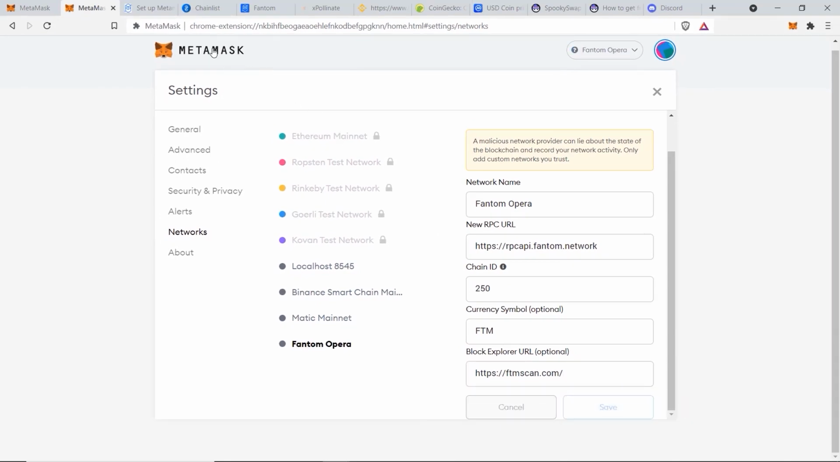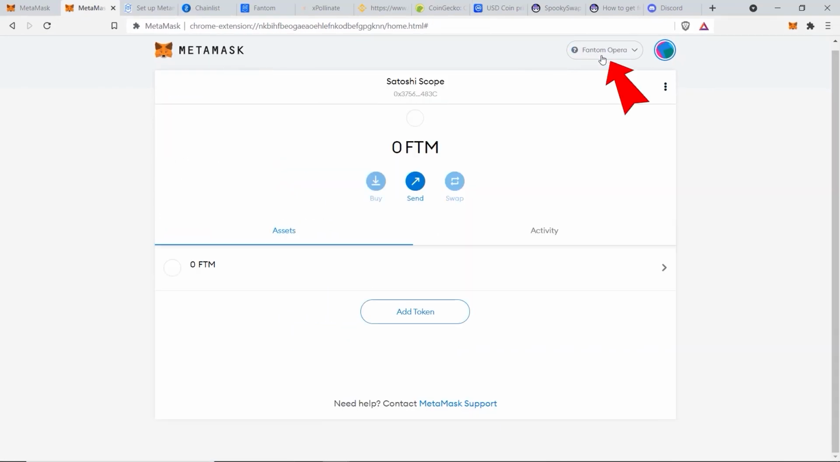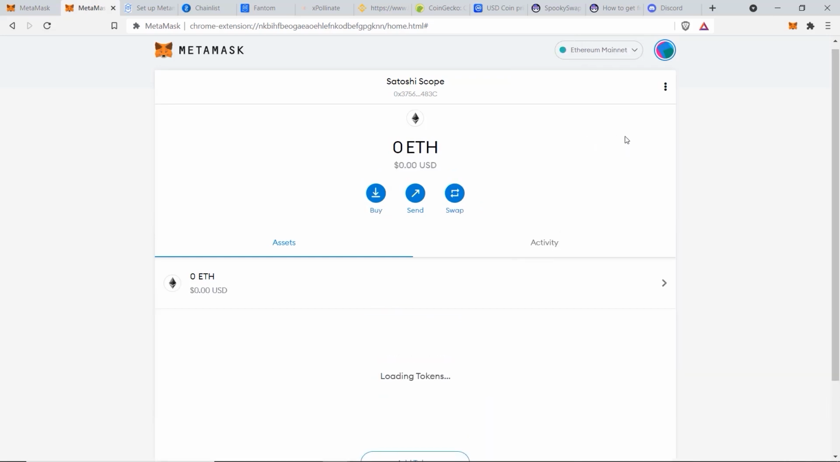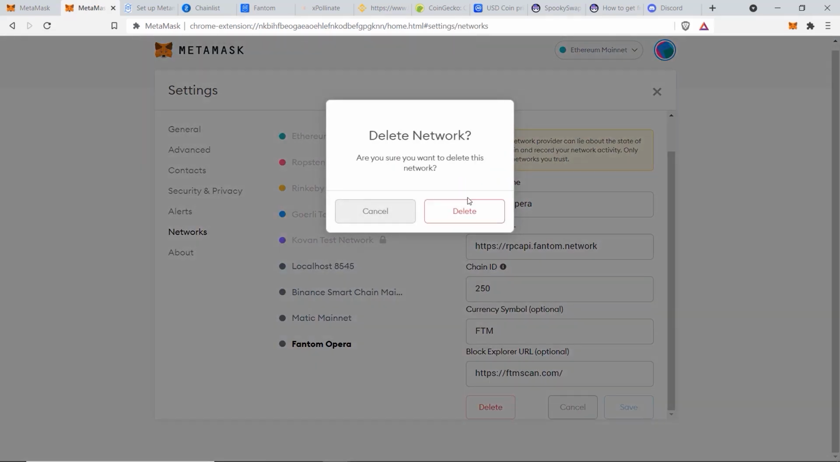And we can go back to our dashboard, and you can see here the Fantom Opera network is up and running. And our main token here is FTM. And if you want to go back to the Ethereum network, you can click here and go back to Ethereum mainnet. So now I'm going to delete this and show you the second method.